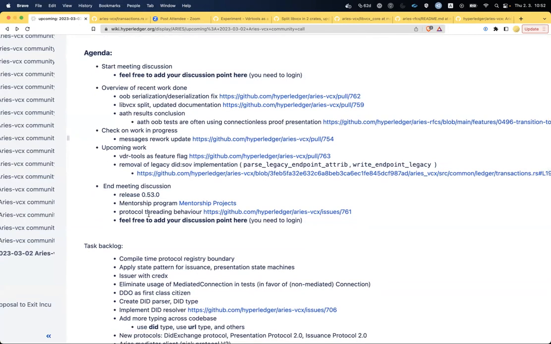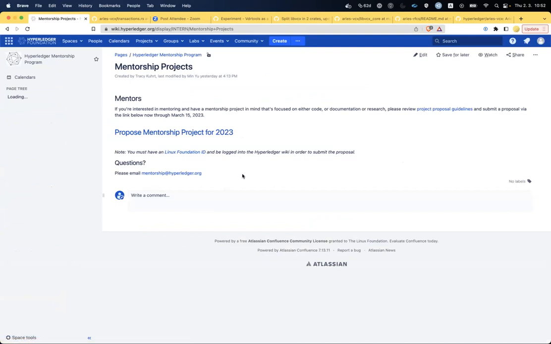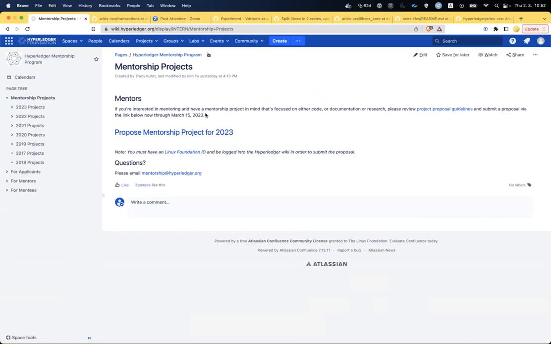Next up, I saw a post from Stephen Curran on mentorship projects, which Hyperledger projects can apply for or join. It would entail some mentoring of people who want to contribute, I guess an intern, or I don't know if the right word is mentee, but that's the idea. So I think it would be cool if we join it.